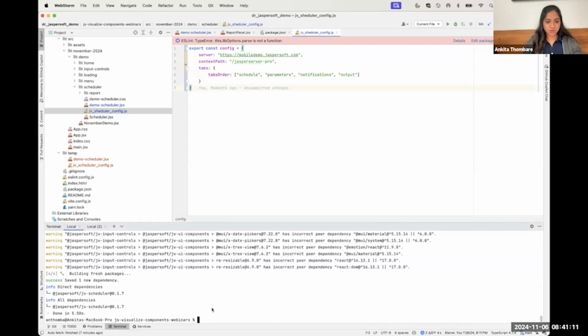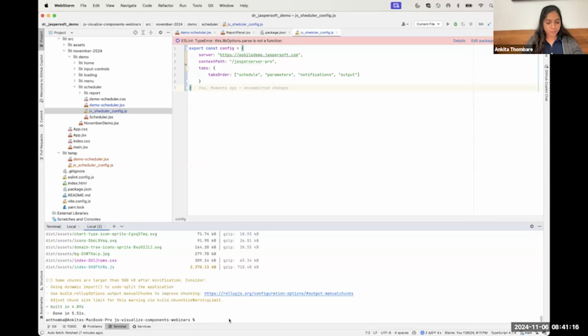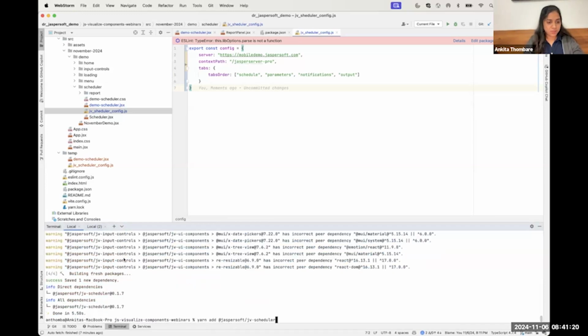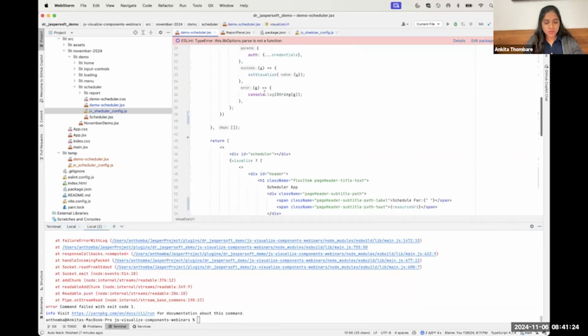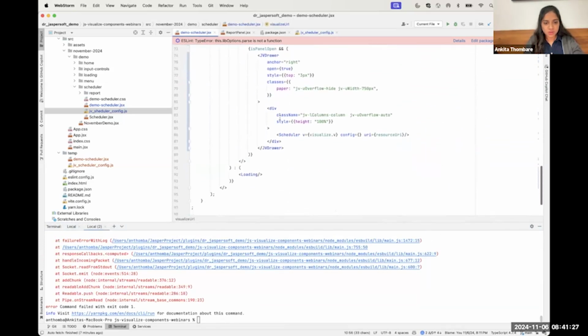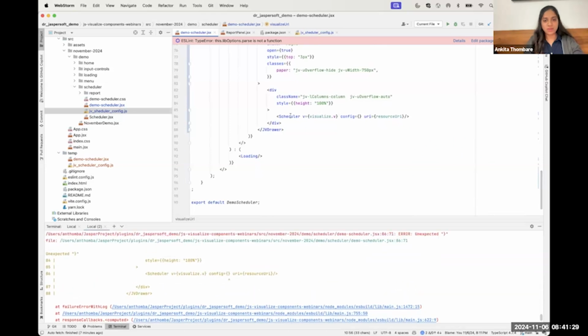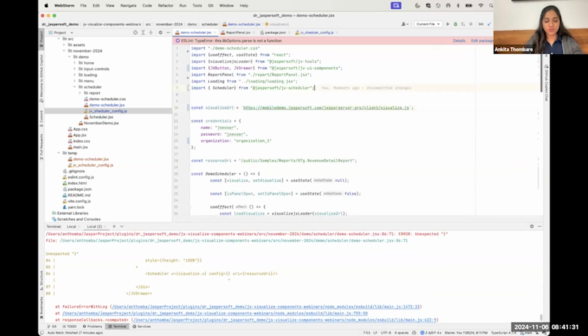Let me just build this application first and run it. Okay, there is some error. Okay, configuration. I need to pass the configuration over here.